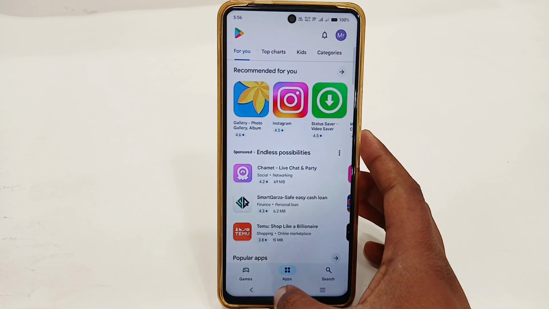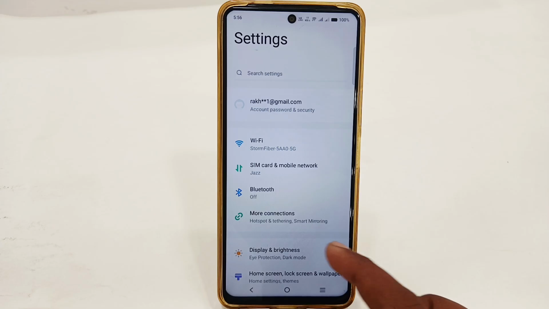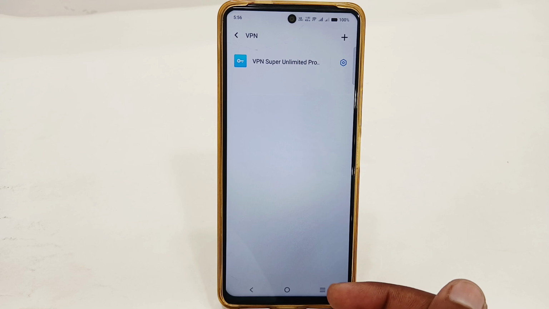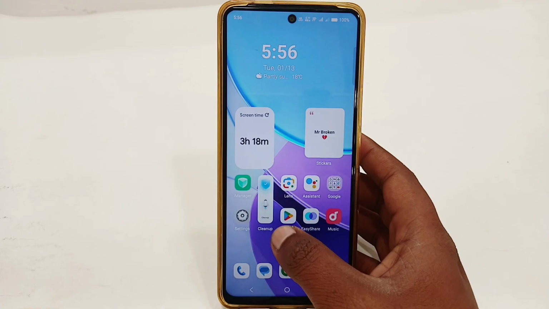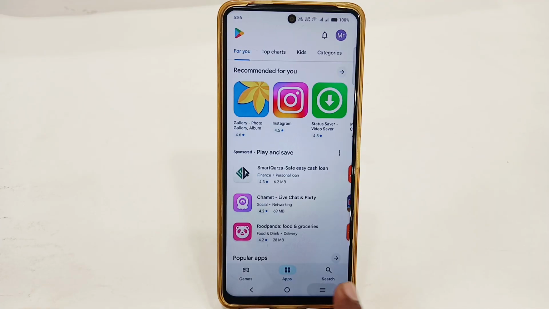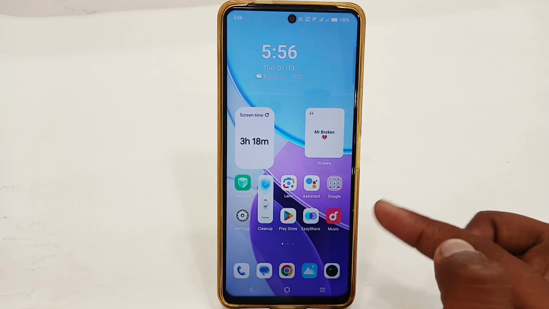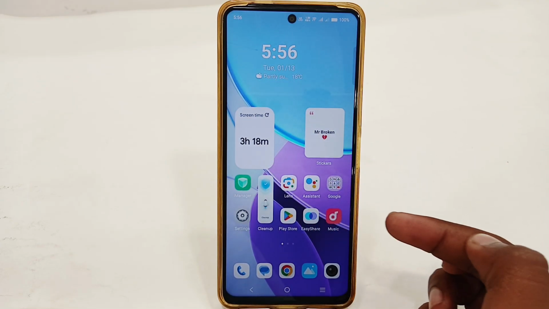If it's still not fixed, you have to go back and open your settings app and tap on more connections, and make sure that you're not connected to any kind of VPN. If you're connected, just try to disconnect from that. After disconnecting your VPN, you have to go back and force close your app. So just close your Play Store app from your recent apps, then retry to open it again. It might be that there was an app glitch, and this will fix it.